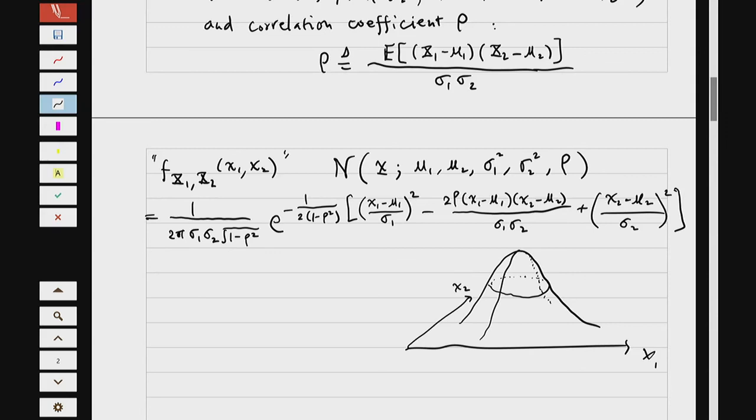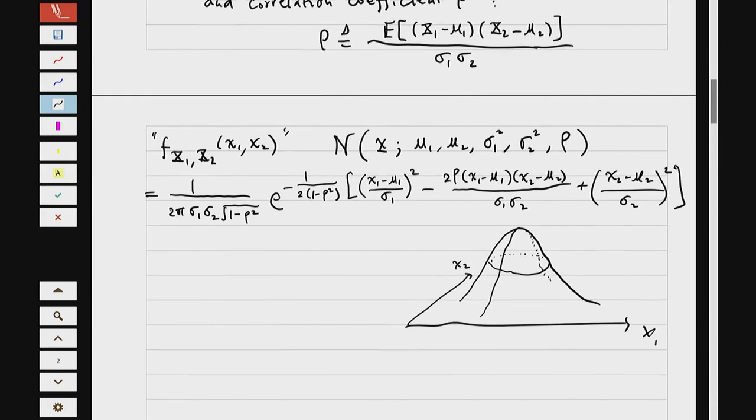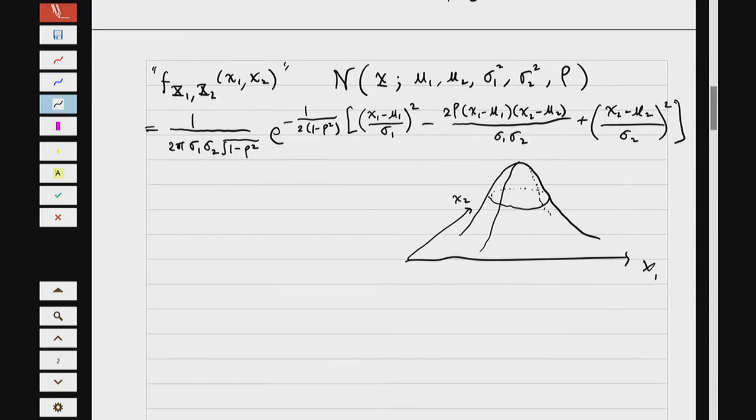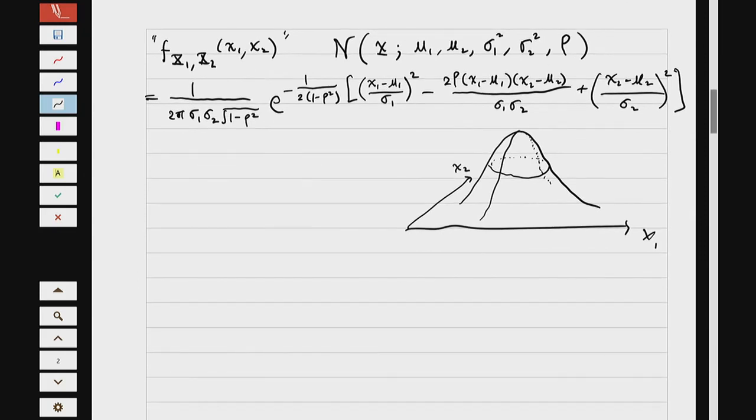It could be a squashed bell shape, and the major axis of this squashed bell shape doesn't have to be flat. It can be at an angle with the x-axis, different depending on the correlation coefficient between the two random variables. You should have all seen this in your probability course, right? At least it rings a bell. Either you took 286 or 302, you should have seen it. It's a bell shape, a bump like this.